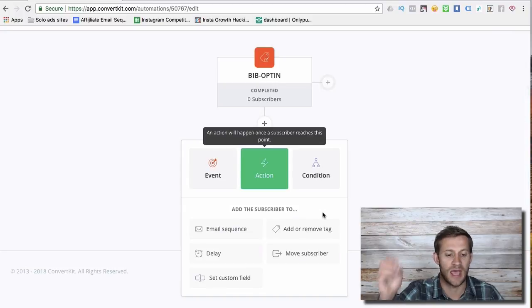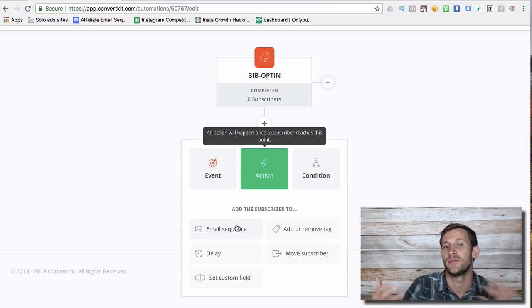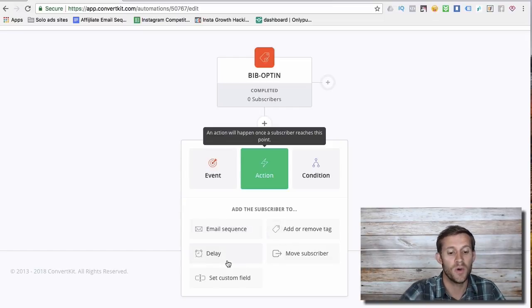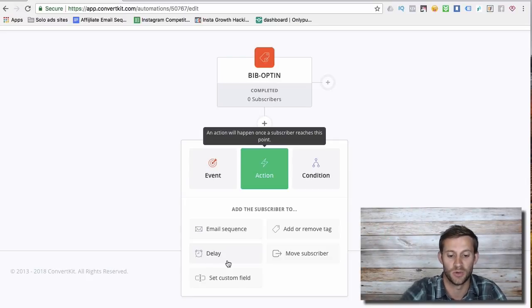The next thing we could do is after an event, we would want to have an action. So we want something to trigger, and then we want an action to happen. Do we want to start an email sequence, which is a group of emails that we'll try to sell them or build value or create a relationship with them? Do we want to add a tag? You know, and that tag might start another automation. Do we want to make a delay? Like, okay, they've done this. Now we want to wait a few days, give them time to digest or whatnot.